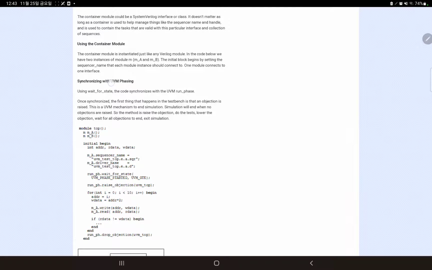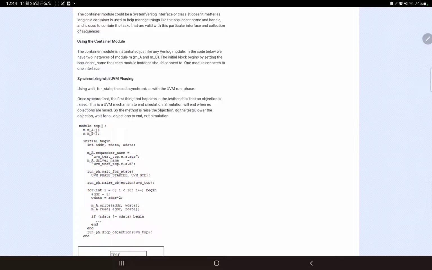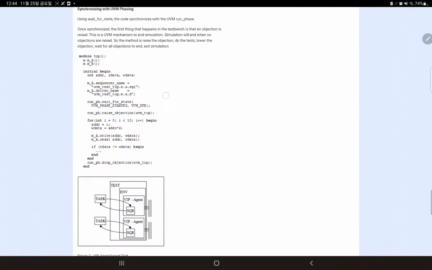The synchronization with the UVM phase. Using wait for state, the code synchronizes with the UVM run phase. Once synchronized, the first thing that happens in the test bench is that an objection is raised. This is a UVM mechanism to end simulation. Simulation will end when no objections are raised. So the method is: raise the objection, do the test, drop the objection, and wait for the objection to end to exit simulation.